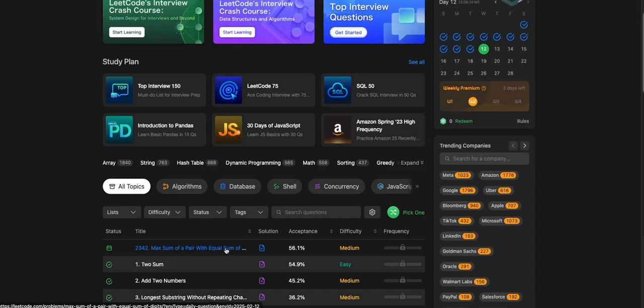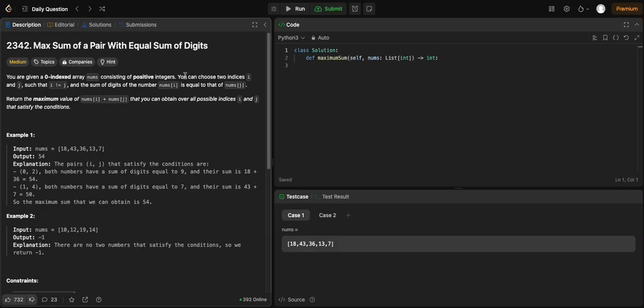So here we go. Today's question is max sum of a pair with equal sum of digits. So what do we have? You're given a zero-indexed array nums. So we have an array, and that's the only input we have, consisting of positive integers. So only positive integers.